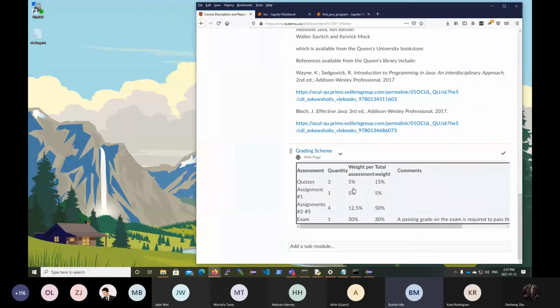The grading scheme has been fixed. Some of you pointed out that it was broken. Thank you for pointing that out. It's now been fixed. You have 3 quizzes. You have 1 assignment due next week.